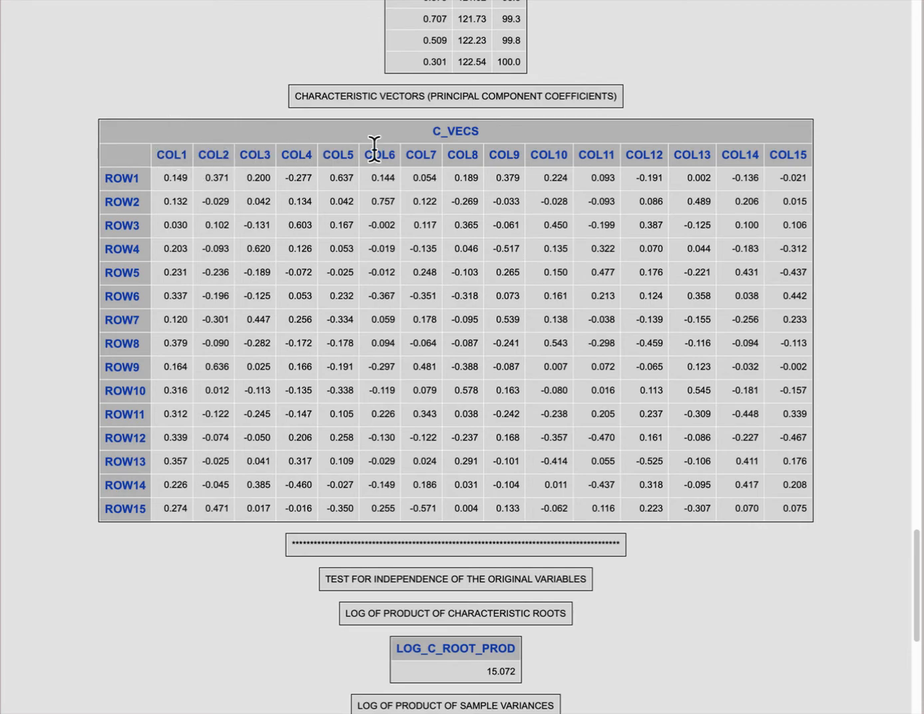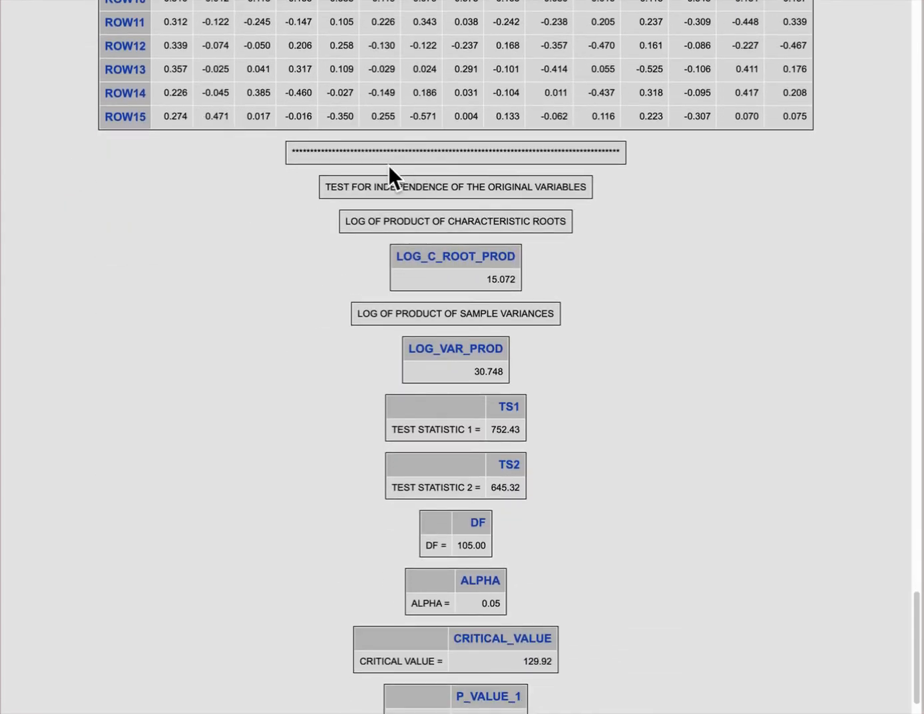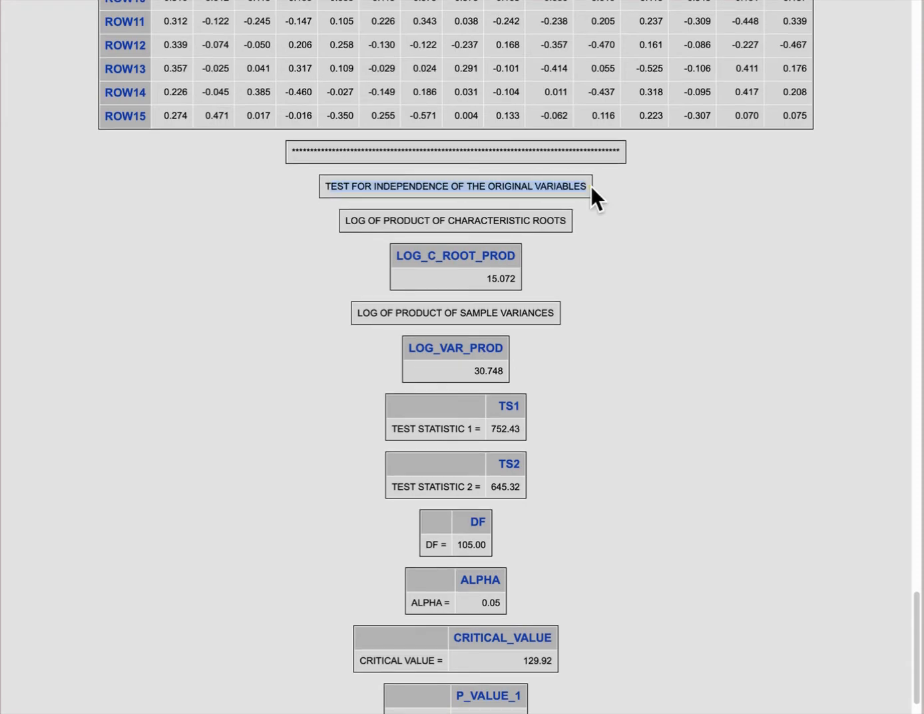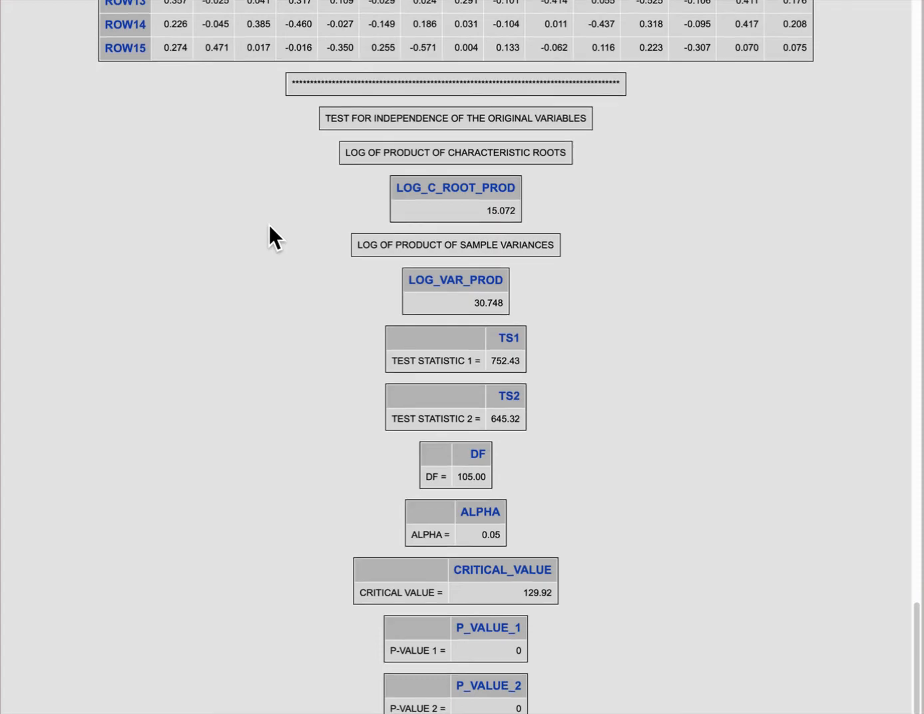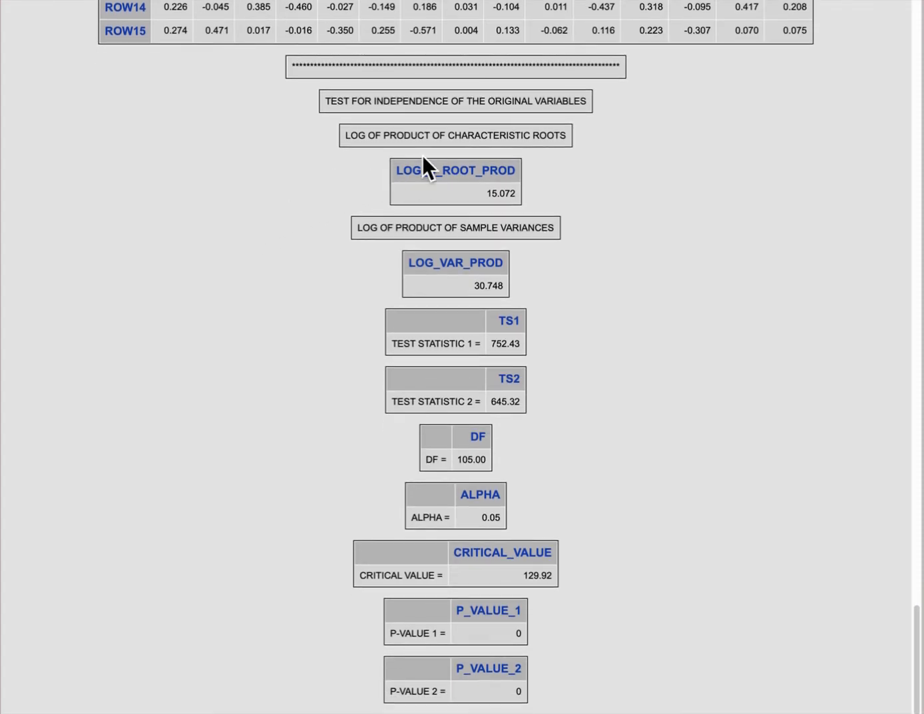So each column corresponds to a characteristic vector, and the values in the rows in each column give the coefficients for that characteristic vector, which are used then to compute the principal components. Okay, now we've got all the ingredients we need to perform this test that the covariance matrix is a diagonal matrix. And so here I've calculated the log of the product of the characteristic roots. That is the log of the numerator, and this is where we get the 15.072.